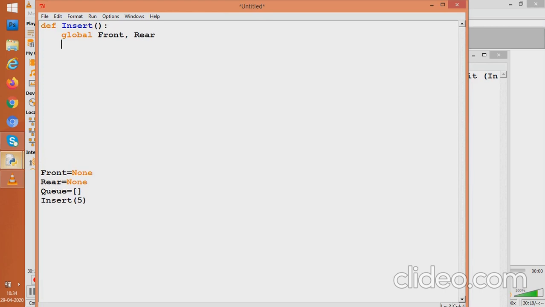Now we want to insert. And we know that we have nothing in the queue at this moment, that is, the queue is empty. So we'll have to check if the queue is empty. As we have seen, how can we check whether the queue is empty or not? We can check using the len function. We have the list's name as queue. So we'll write if len(queue) == 0, that is, nothing is in the queue.